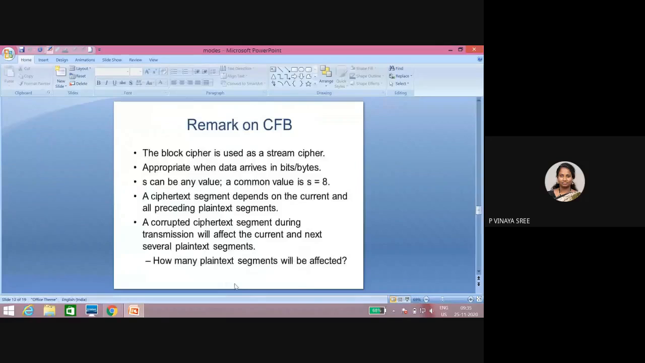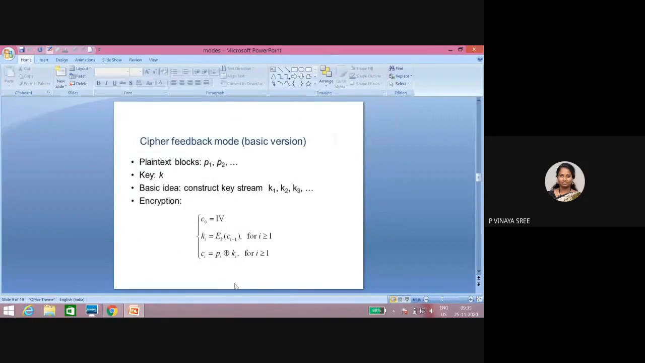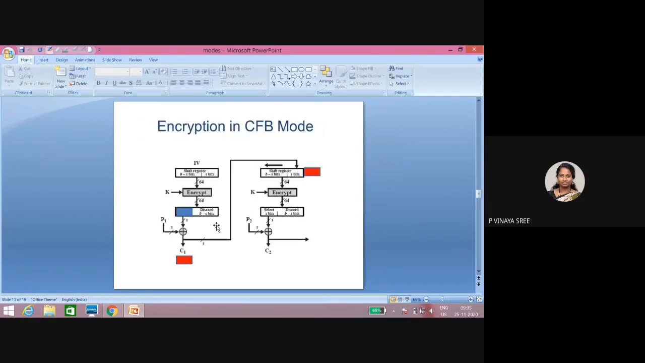So next, the problem with cipher feedback mode is that, see here, initially we are using the initialization vector. So in the key, what we are doing, we are encrypting with what?